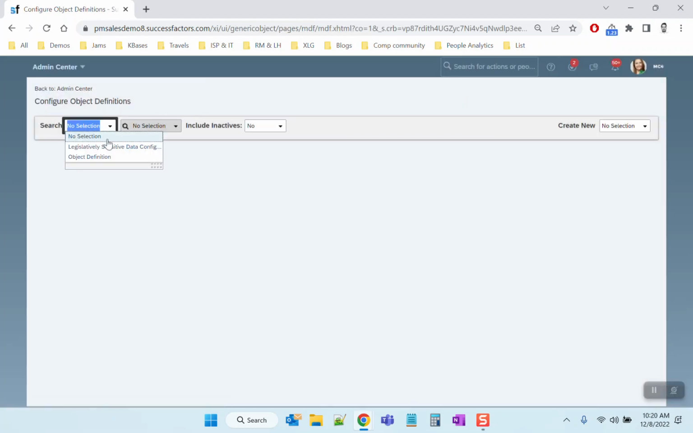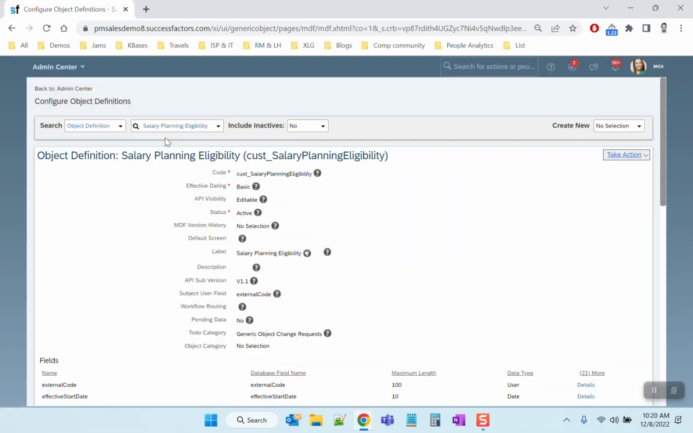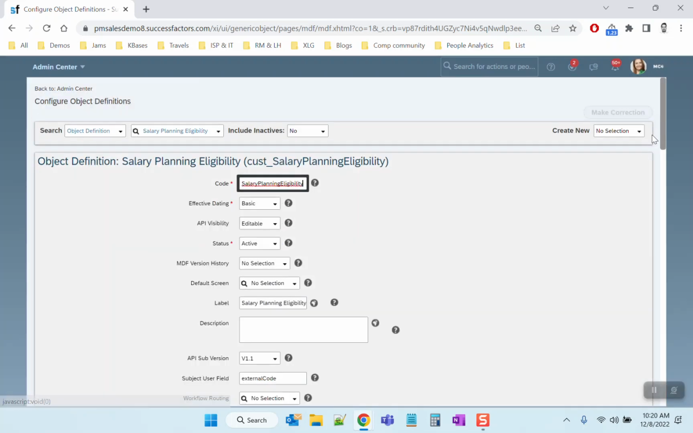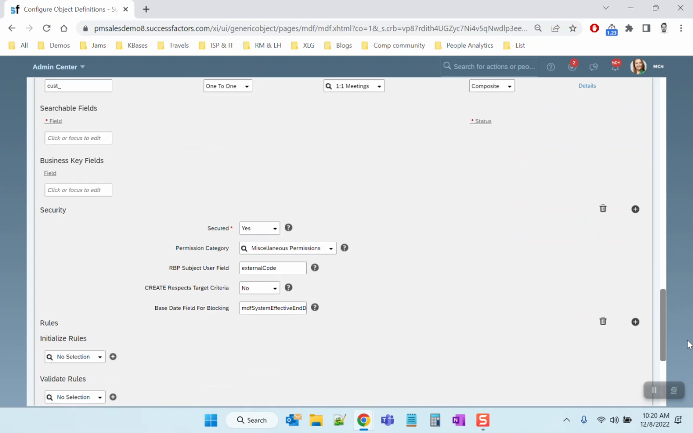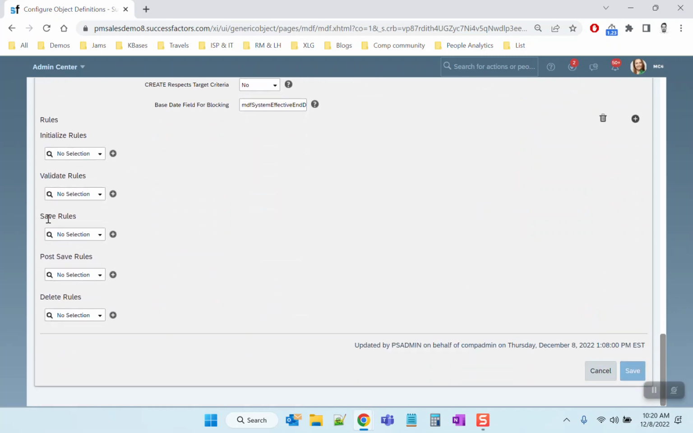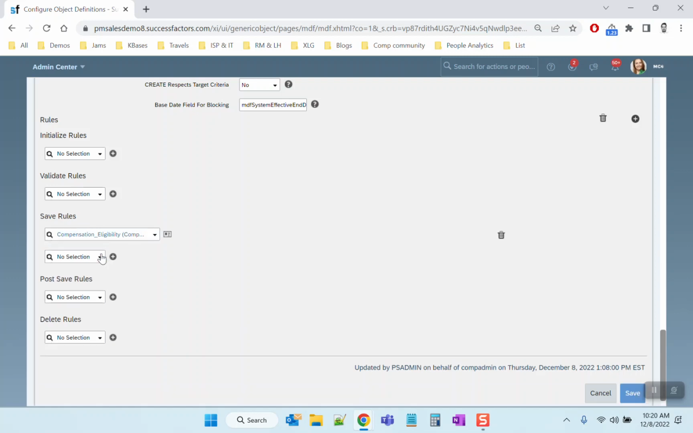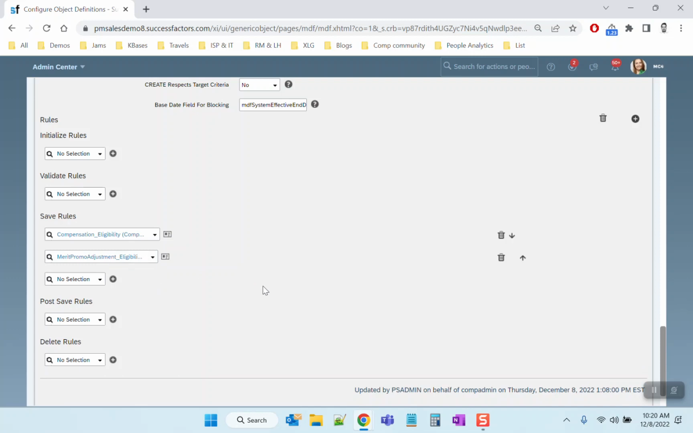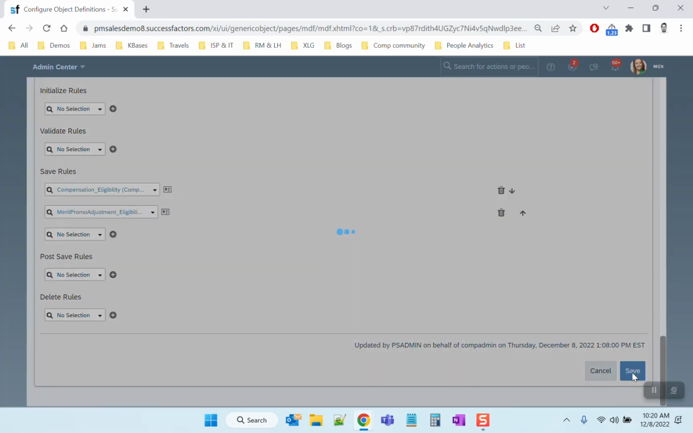and we select our object, which we call salary planning. And we do take action, make correction. And at the bottom here is a section called save rules. So we're going to first select compensation eligibility and then merit promo adjustment eligibility and hit save.